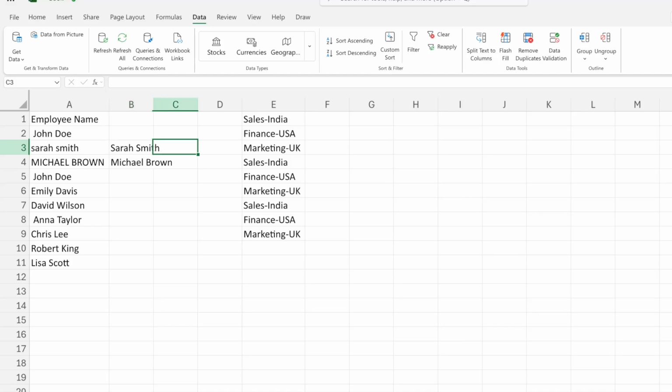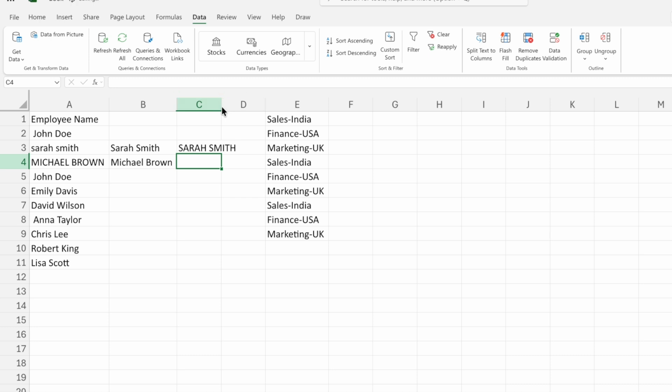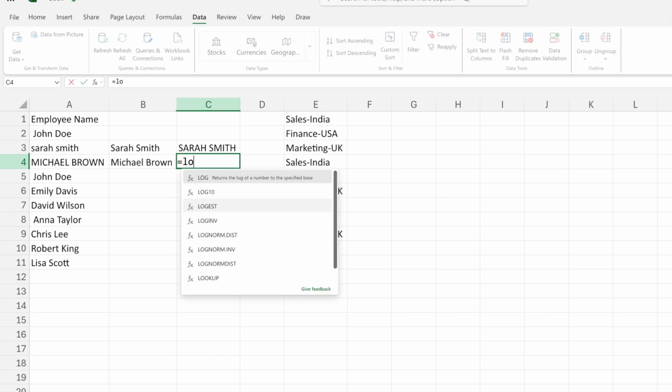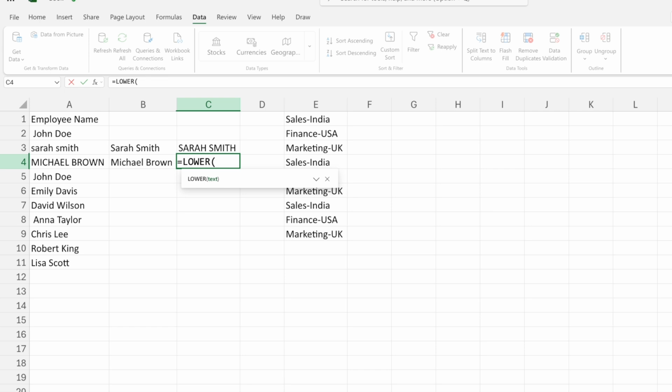So what if you need everything in uppercase, like Michael? You have a formula called UPPER. Select the text, close the bracket, hit enter. See, you have the name updated in uppercase. The same way, what if you want this Michael to be updated in lowercase? We have a formula called LOWER. Select the text you want to convert, close the bracket, hit enter.